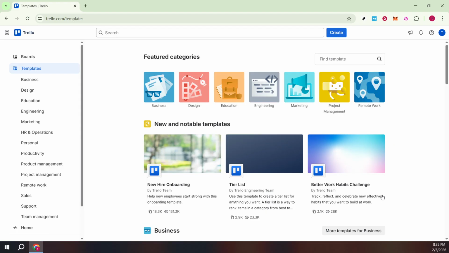You'll see categories and popular setups from the Trello community. Exploring a bit is useful because it shows how different teams structure their work, and it can spark ideas for how you want to organize your own process.